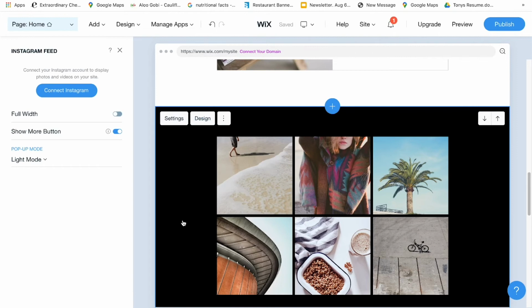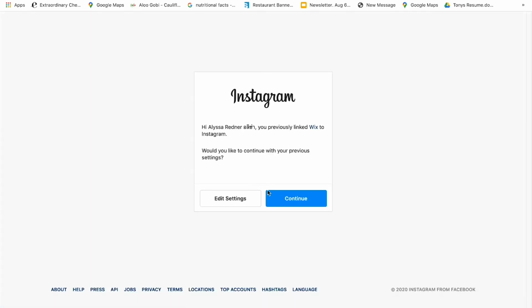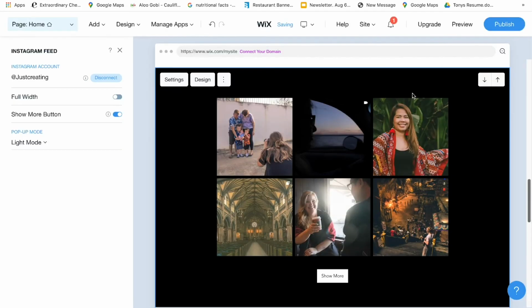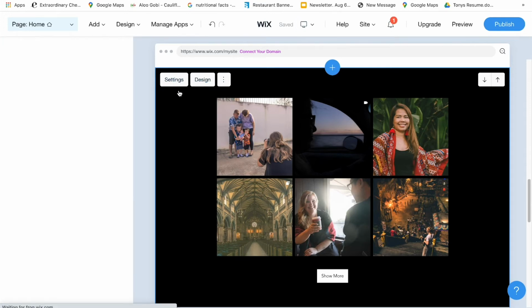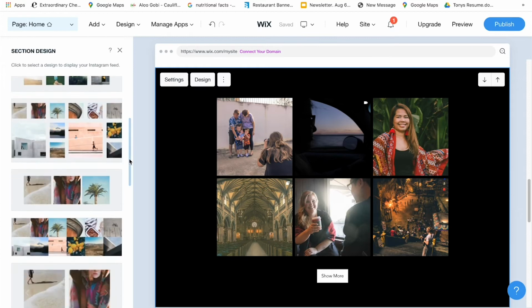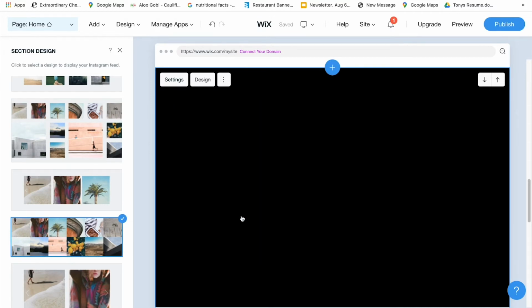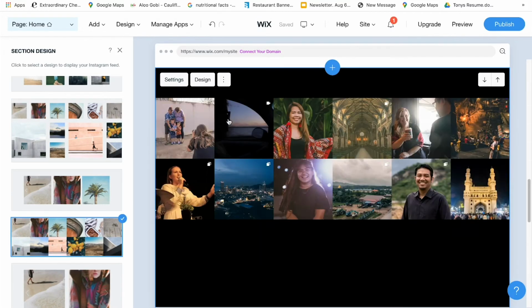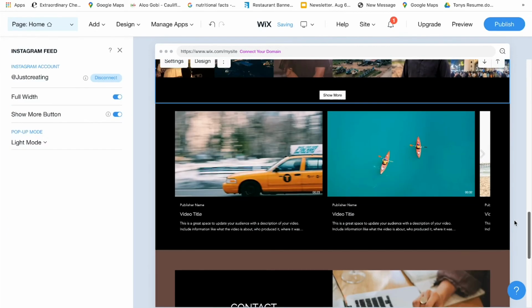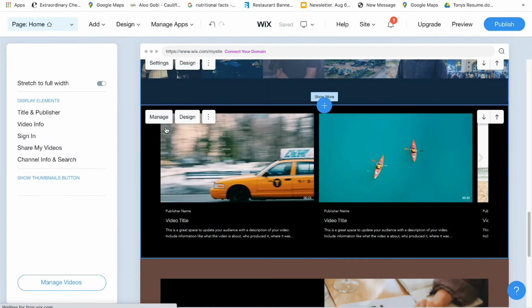So I'm going to connect to my Instagram and just say continue because that's my Instagram. And it already has it. So I'm gonna change the design of it because I just want to see the options of what's available for that. And I kind of like this because, as I said, I'm kind of this person that likes the bleed off, so this is really kind of my style that I want to go for. And you can do whatever you want.